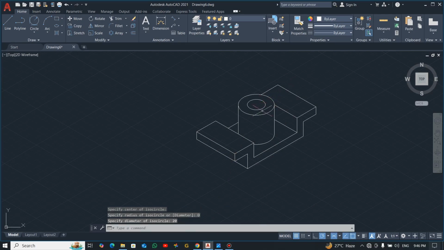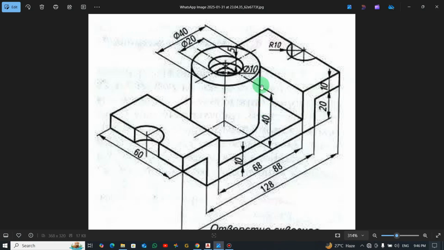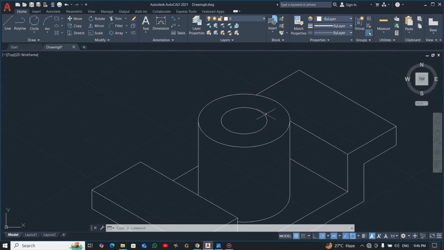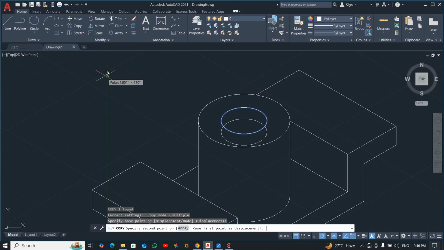Good. Now we need to copy this one. It's going down. If you look at the depth, 5. Okay, so select this circle and then copy, CO shortcut, press enter. Now click anywhere and then move downward, enter 5 millimeters.